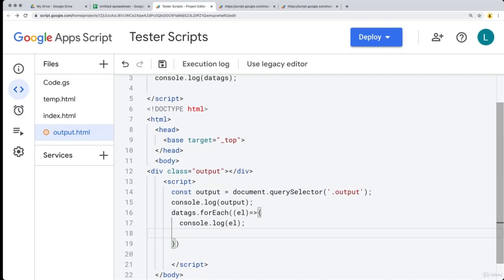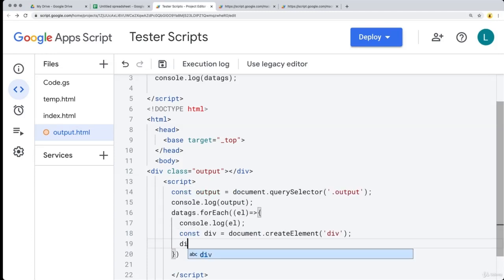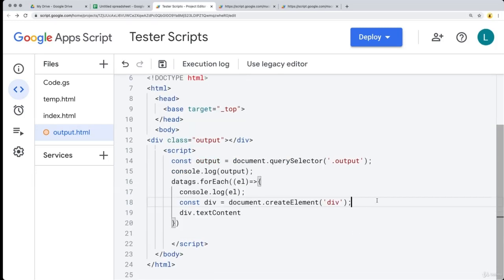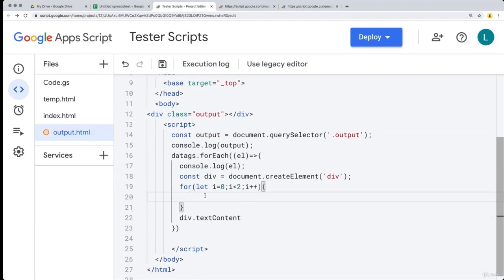So let's create a div, and using the document object, createElement, and the element that we're creating is going to be a div. And then within the div, adding in text content. Actually, we're going to create 2 spans within the div. And we can do this with a loop. So let i equal 0, while i is less than 2. We want to loop it twice. Then we're going to create the spans and place them within the div.